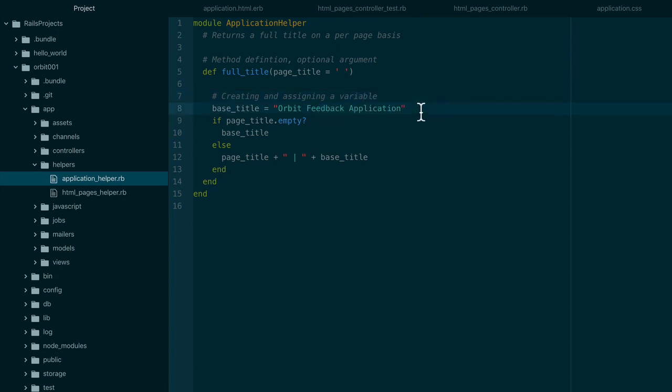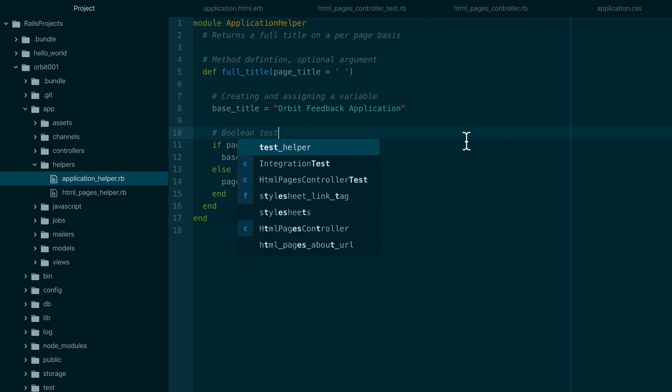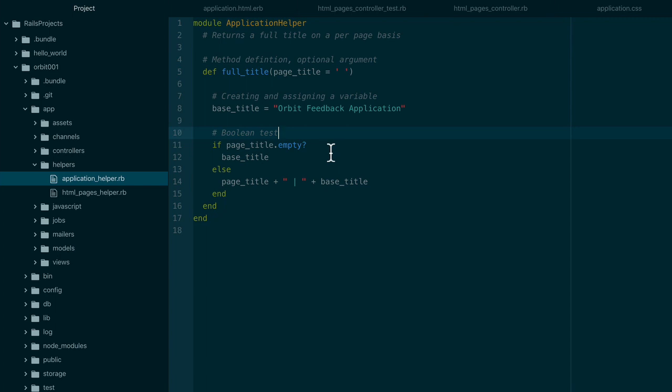What's our next line of code doing? Well, our next line is if page_title empty, and this is a Boolean test. So hash Boolean test. So we're testing true or false here. If page_title, let me escape that there so we can see it. If page_title is empty, do the following. And if indeed it is empty, what are we telling it to do? Well, we're telling it to return the base title, and that is implicit return.